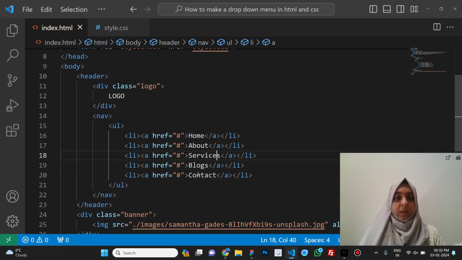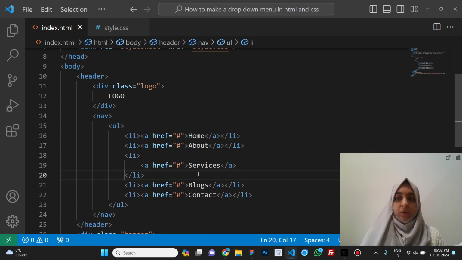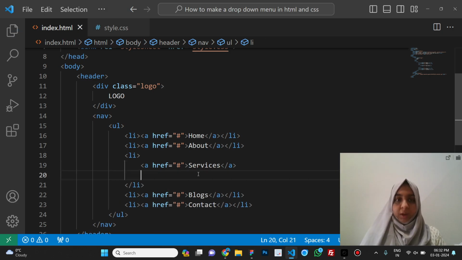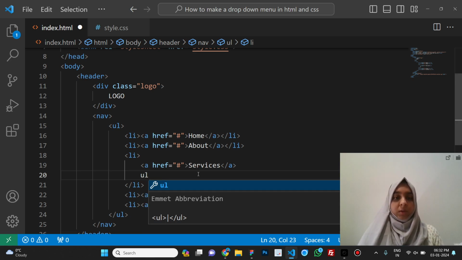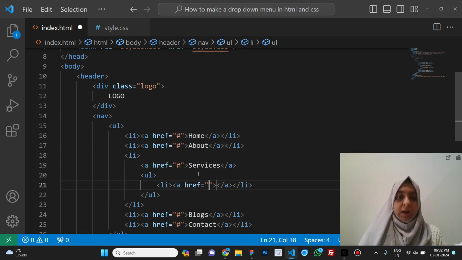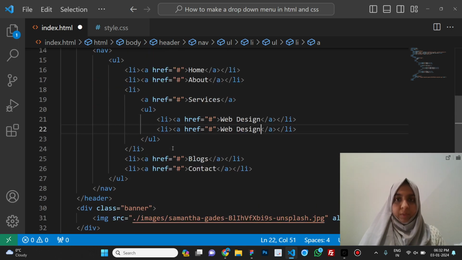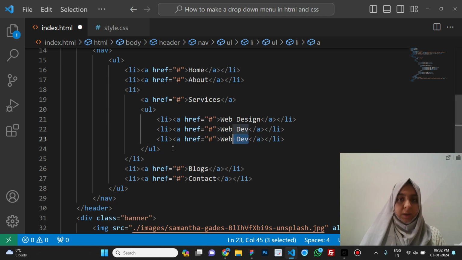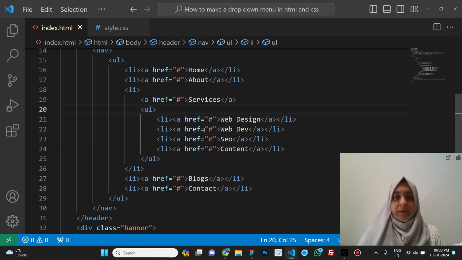All right. Now we want a submenu for our services menu. So what you will do is inside of the li, you will make another menu. You can also use a div or you can also use ul directly. It's up to you how you want to keep your HTML structure. So let's say li, and here it will be an anchor tag, and here let's say I provide web design services, web development services, some SEO services, and some, let's say, content writing services. Okay, so this is our basic structure.